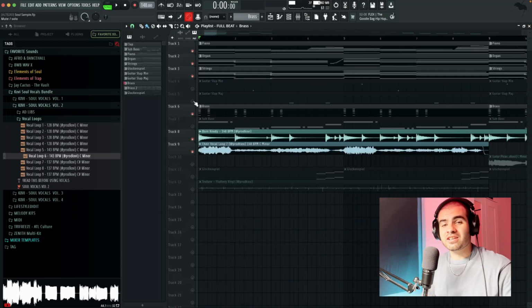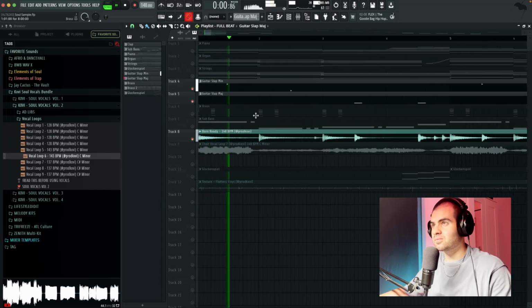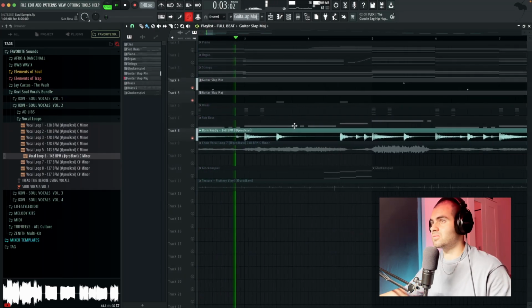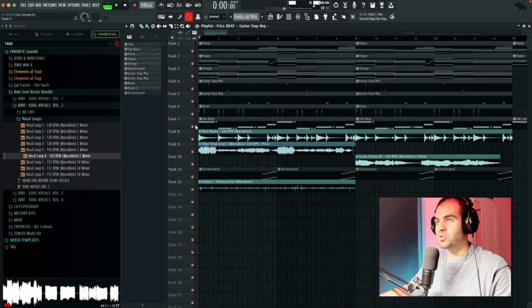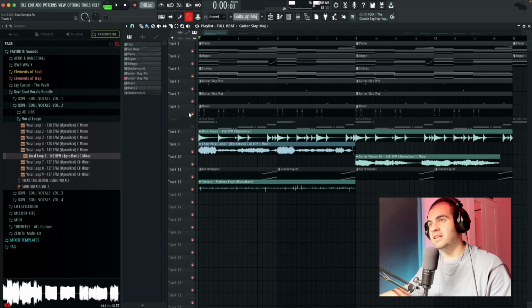Afterwards, the guitar is a really important instrument back in the days as well, so I want to add these guitar slaps. So in general, there's a bass missing, so I added this one.